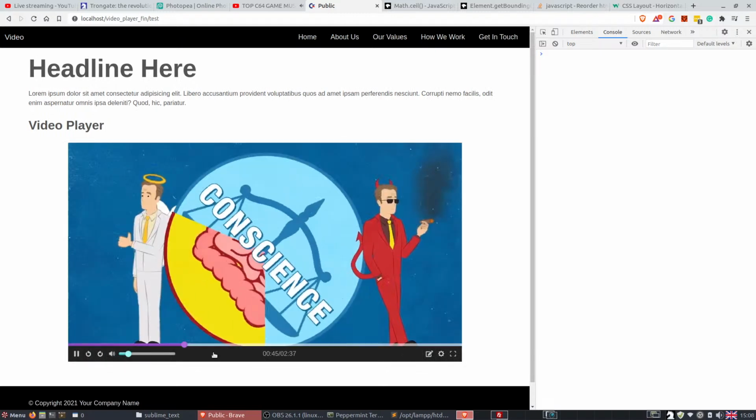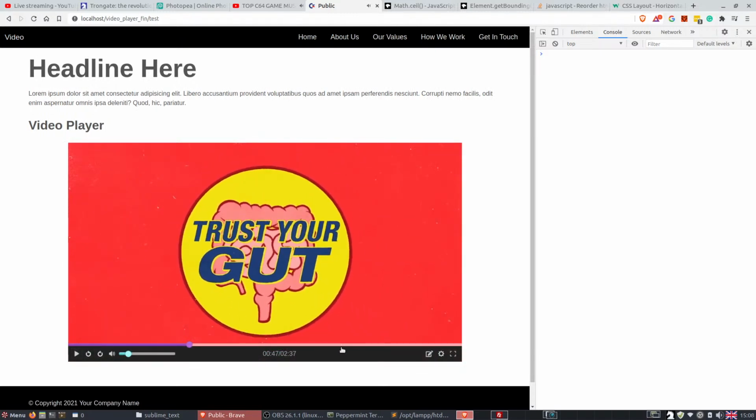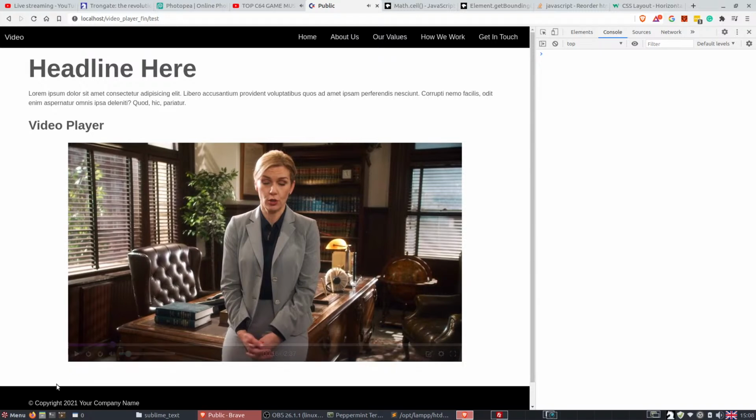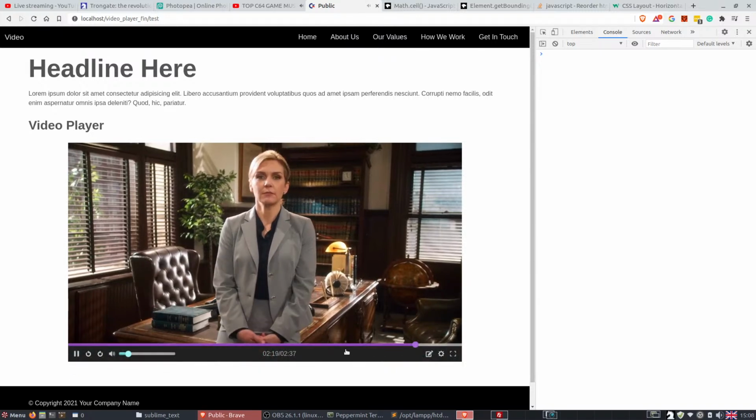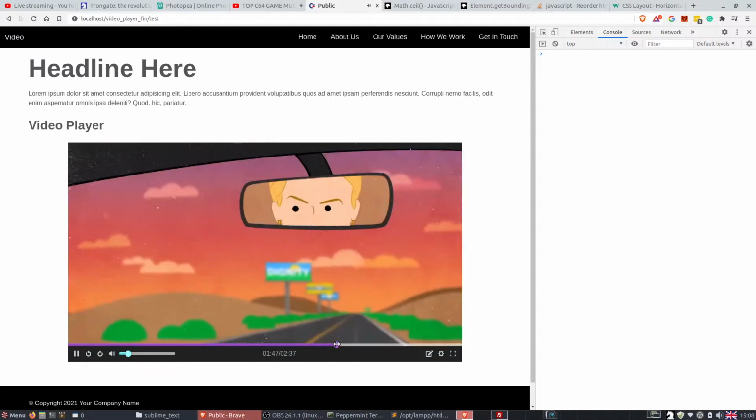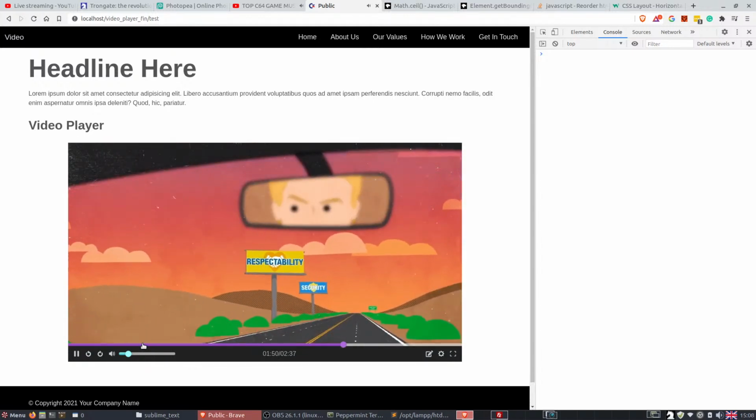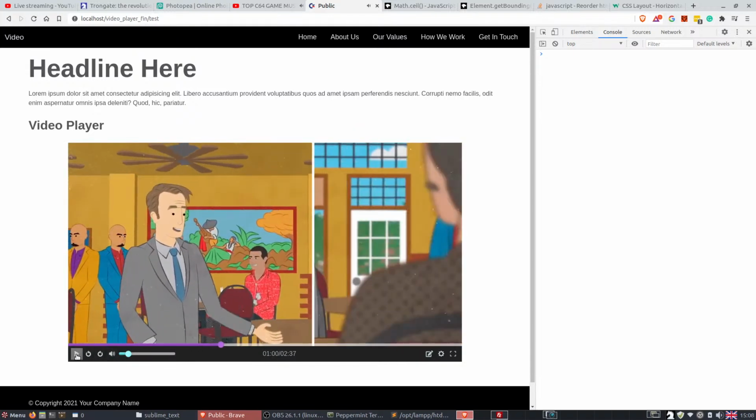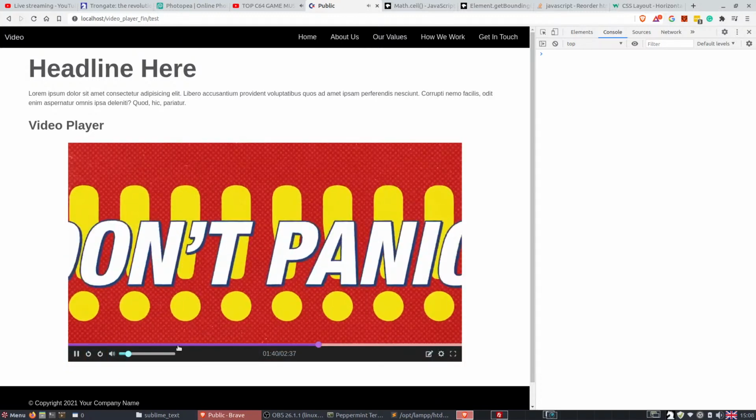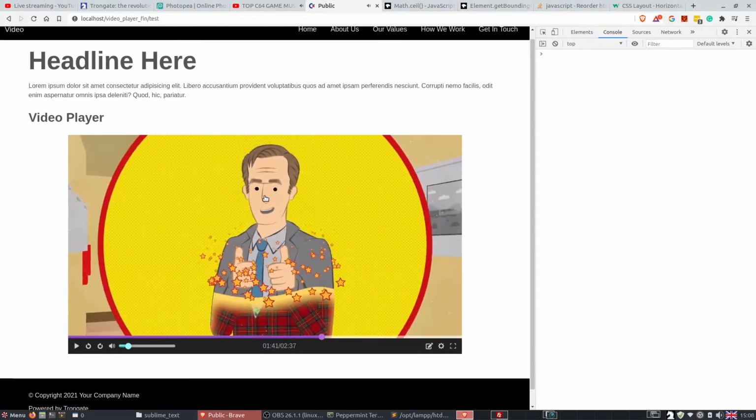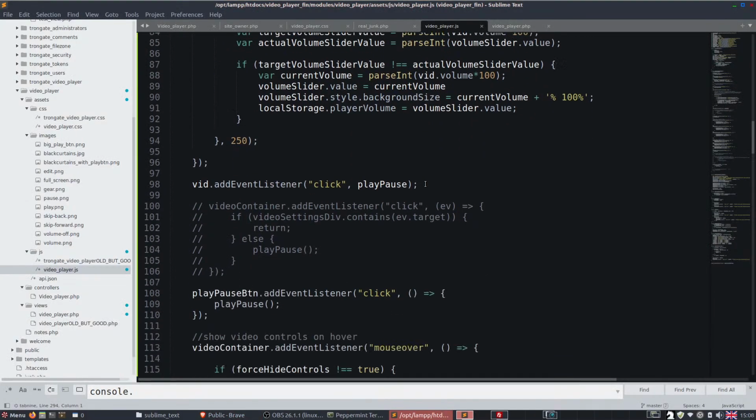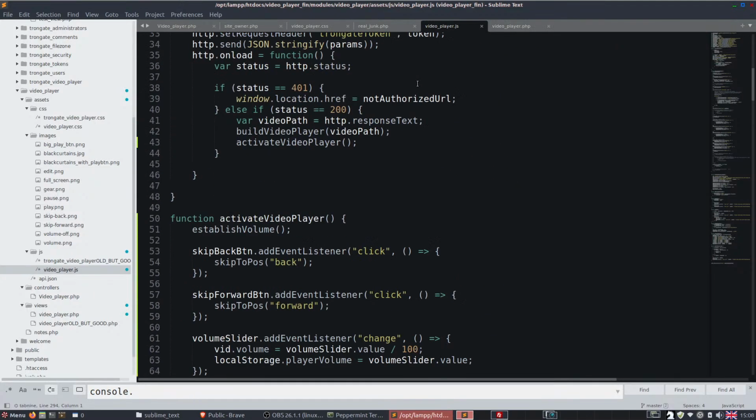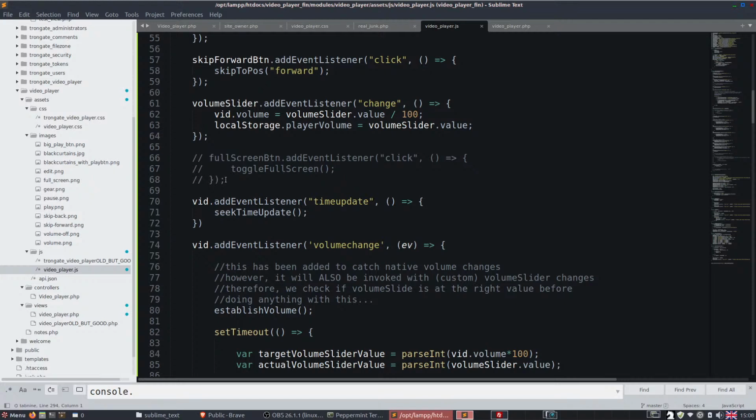All right. That is really, really great. Brilliant. I'm loving that. I'm absolutely loving that. So the next thing is we'll go back to this player and I'm going to get toggle full screen working now.